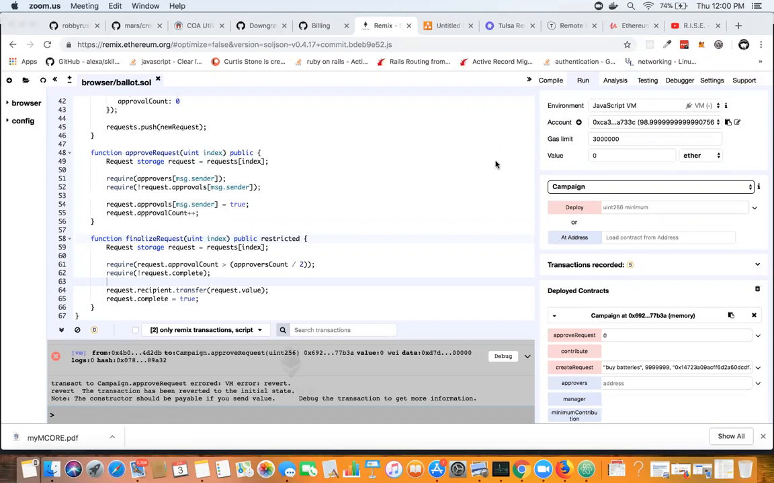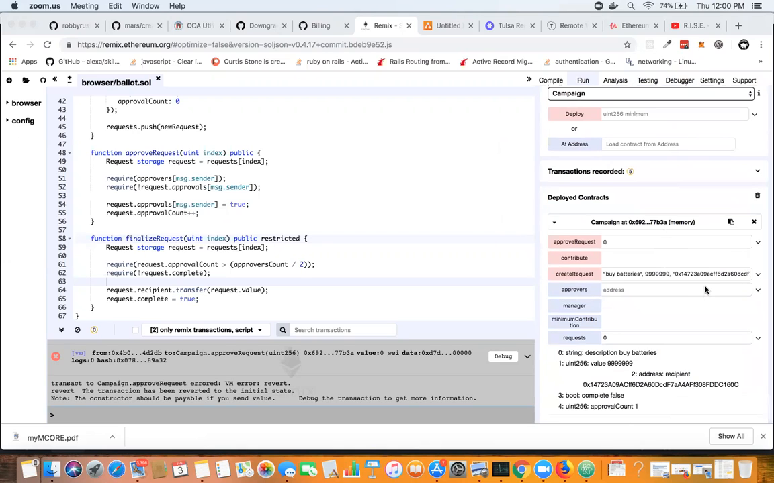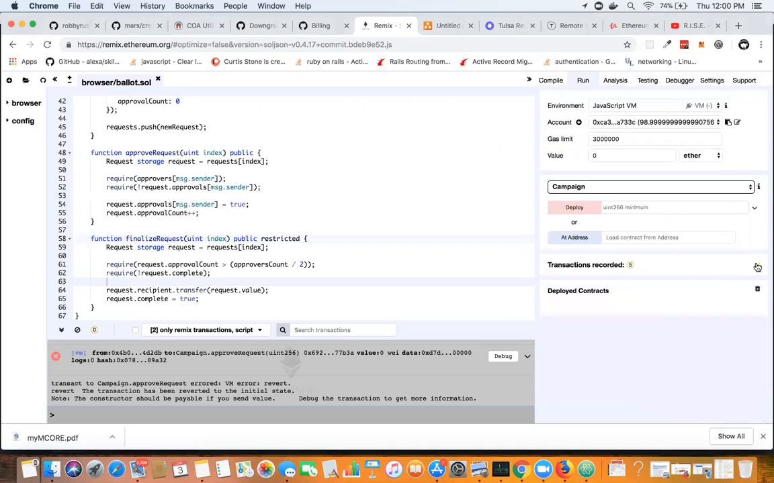Okay, so before I move over to writing any front end, I want to do one last test inside of Remix. So I'm going to make sure I have my JavaScript VM selected as the environment, and I have to ensure that I do not have any instances still in existence, so I need to eliminate this. There we go.